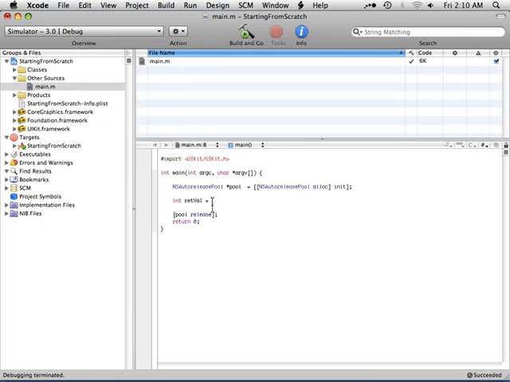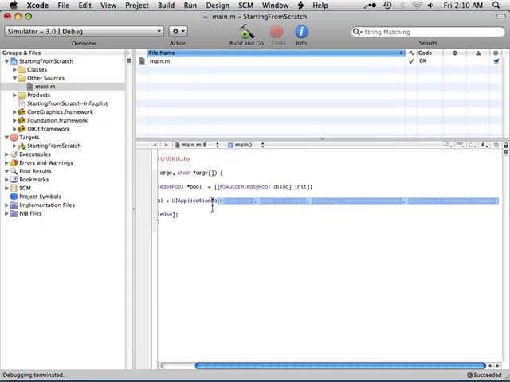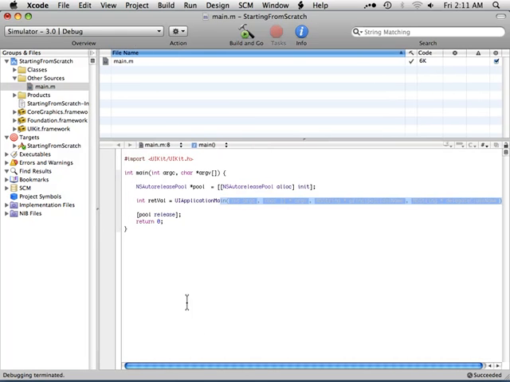So coming in with UI application, and this is UI application main. Once again, it is a function that is set up inside of UIKit. And since we've imported UIKit, it is now available to us. Look at this. UI application main takes in several things. As a matter of fact, it takes in four.